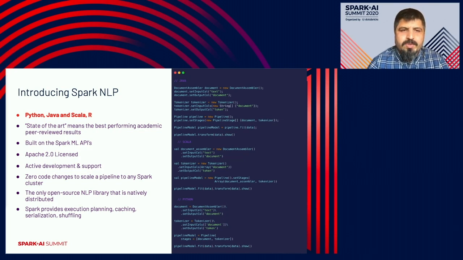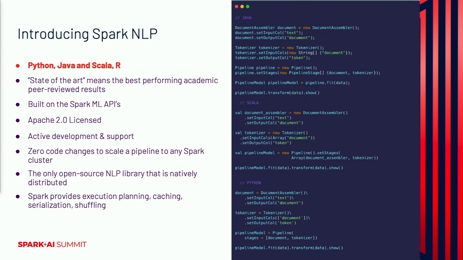Right now, when you switch from one library to another, you need zero code change. The syntax is very similar, as you can see on the right-hand side, with the Java, Scala, and Python scripts. They look like they almost use the same syntax. And when you try to scale your pipeline to thousands of clusters, you don't need to make any other code changes, because what works in local mode will also work in cluster mode. It's a natively distributed and native Spark library.